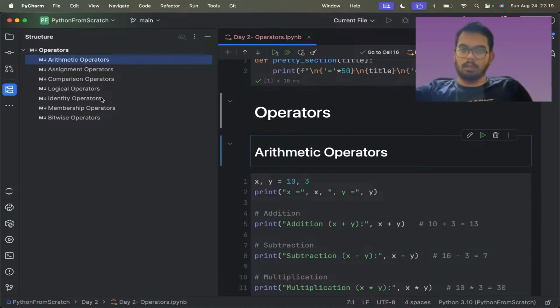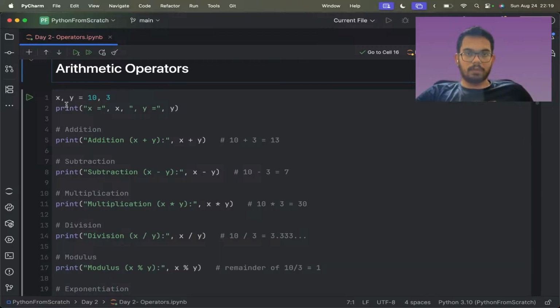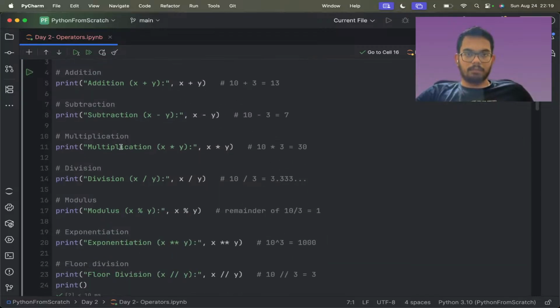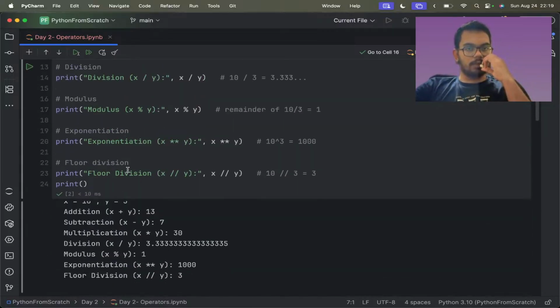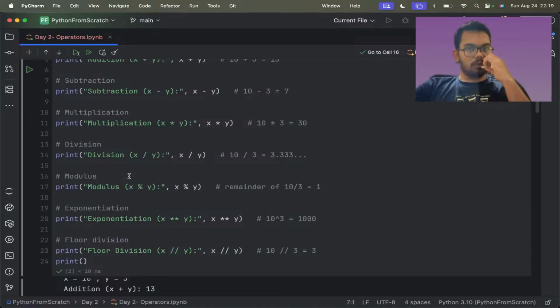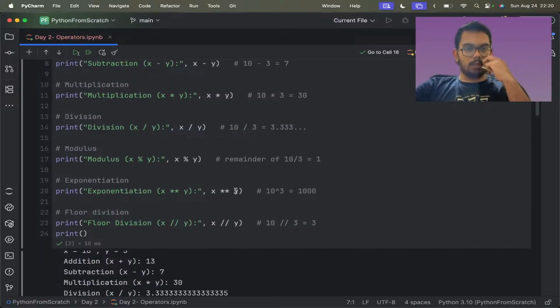For the basic math arithmetic operators, let's not waste much time. We have addition, subtraction, multiplication, division, and then we have modulus, exponentiation, and floor division. What modulus is and what floor division is are two important things. Division gives us a float, because when you divide 10 by 3, you will get something like 3.33, which is a float. Modulus is the remainder. So when you divide 10 by 3, the remainder is 1.